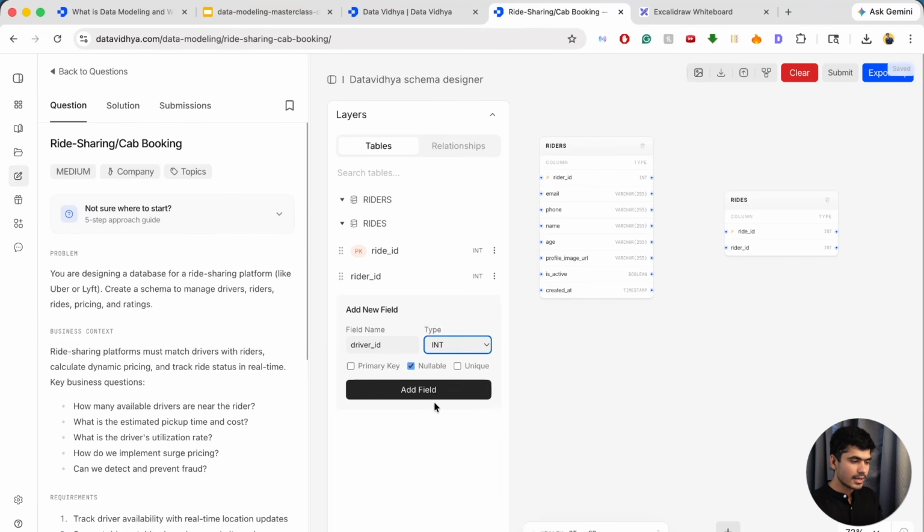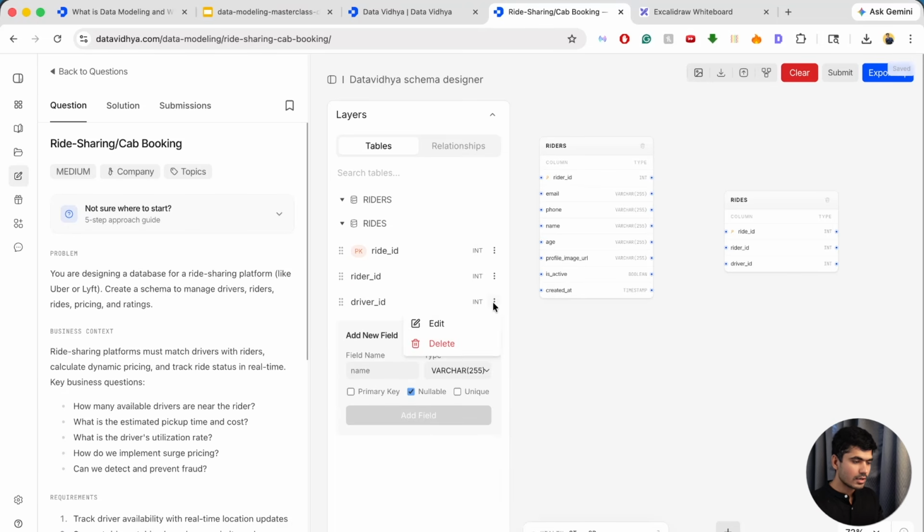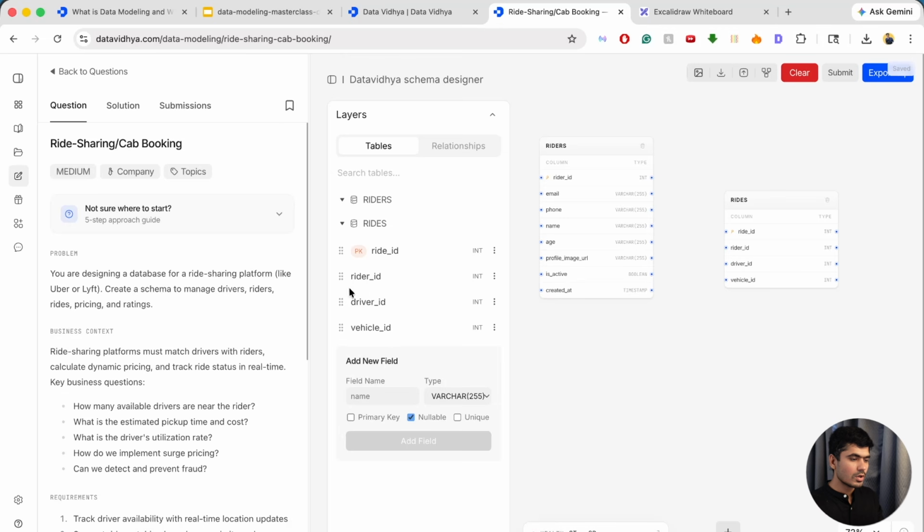So I will add driver ID, that is integer, and also not nullable, and also vehicle ID, and again this is integer, not nullable. So these three things I've added. For this I will also have to create a driver table and vehicle table, but other than that I will add other information that are required for different rides.